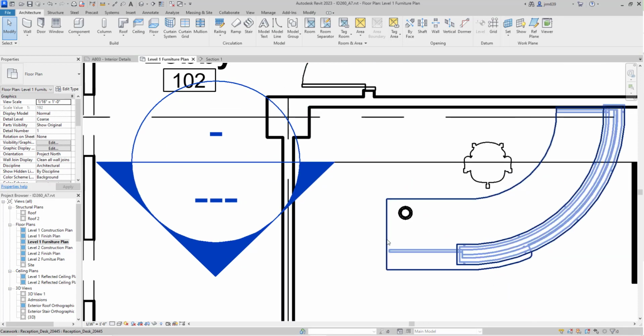So that's all there is to creating something and inserting it into your project. In the next video I'm going to show you how to do something a little bit more complicated, which is a shelf unit.